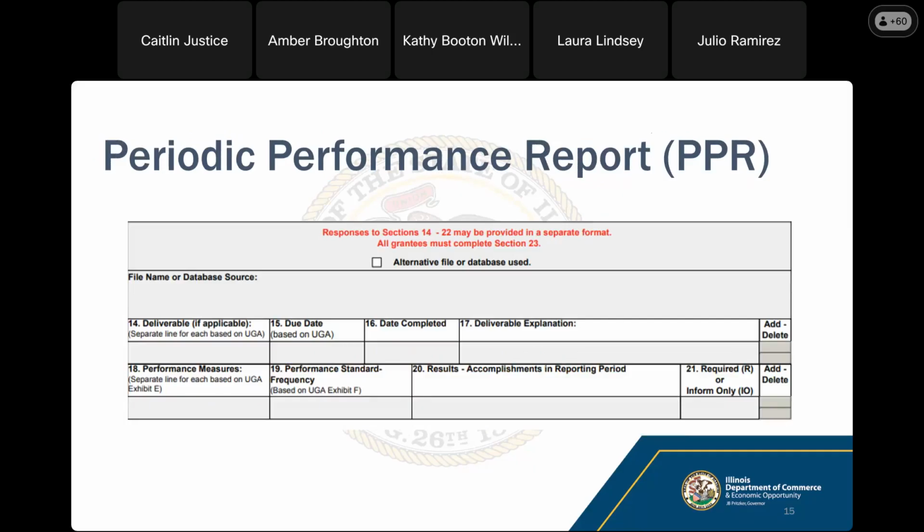When you're completing sections 14 through 22 of the performance template, you can also provide it in a separate format. You're going to need to include the file name and the database source if you're using a separate format. Be sure to communicate that with your grant manager and include that in the box for sections 14 through 22.